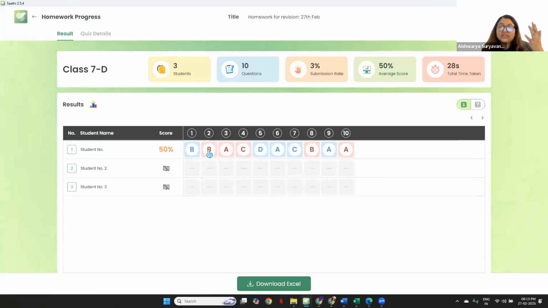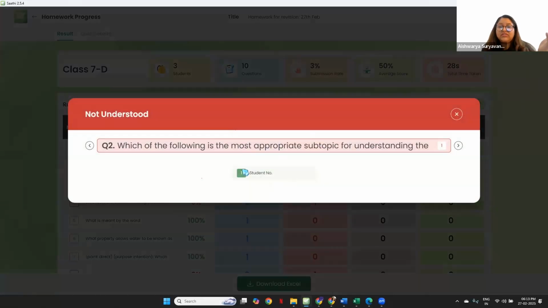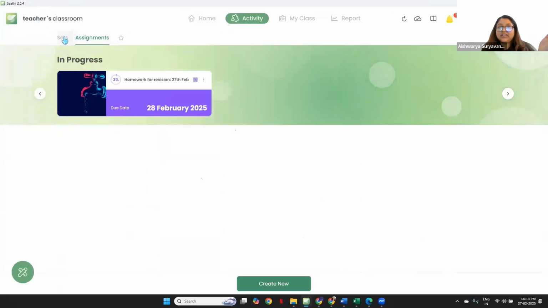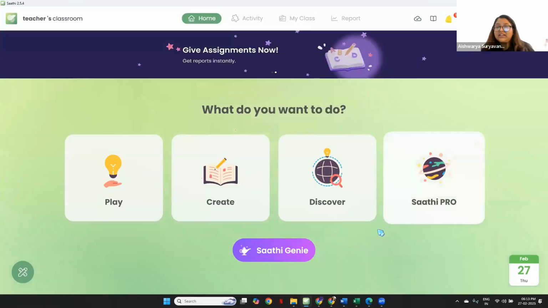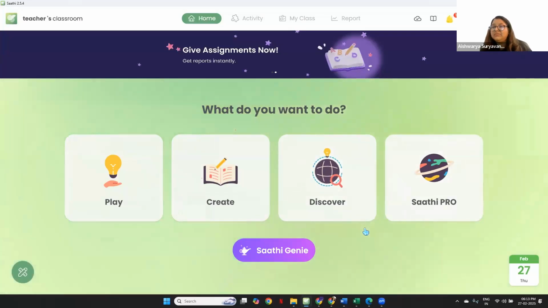So, let's say if the student is still scoring low for a few topics like this one, this is the question. So you can also find out who the student was who was scoring low for this question. All that data is going to be there again. Okay, so is this part clear? The homework part, the student apps, Saathi tutor. Any questions on this one?